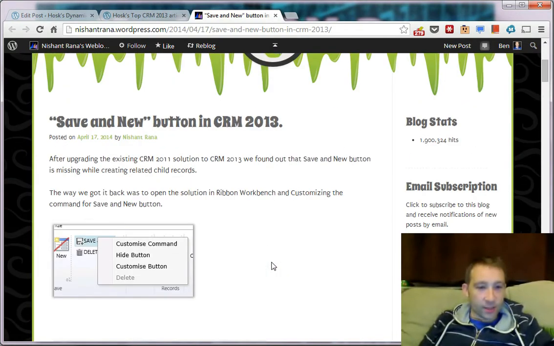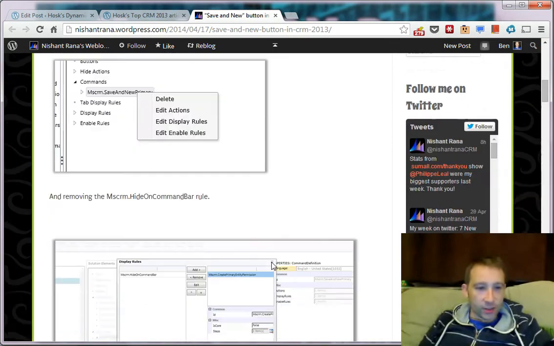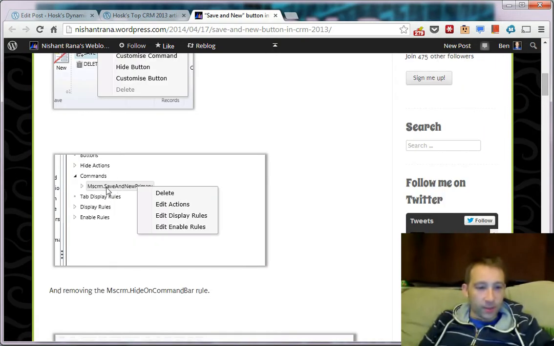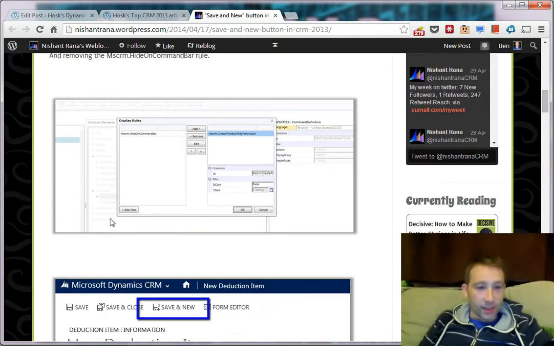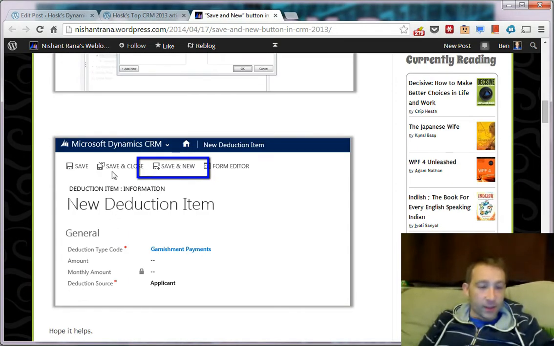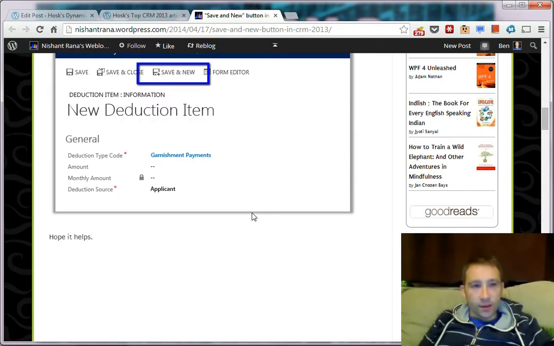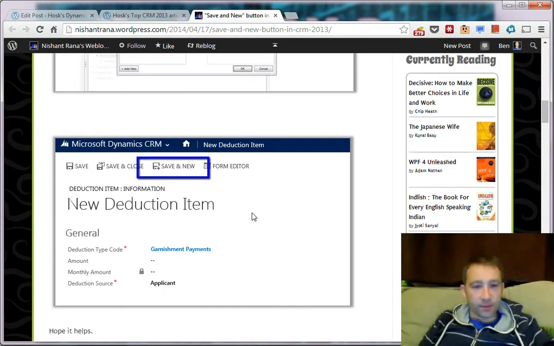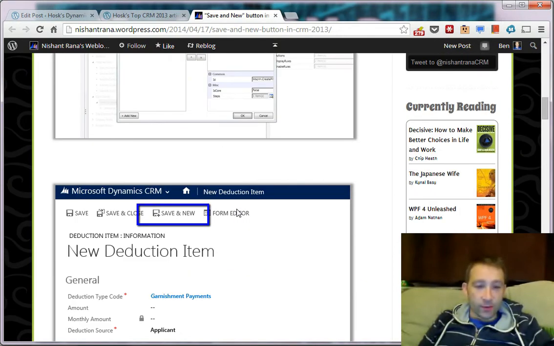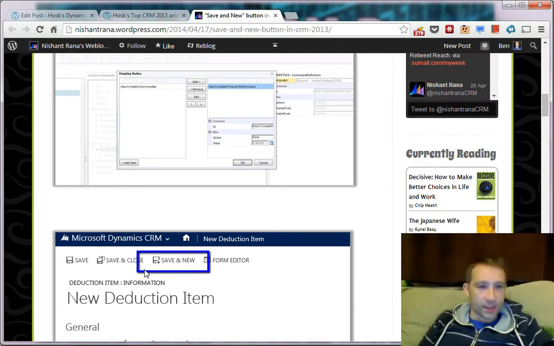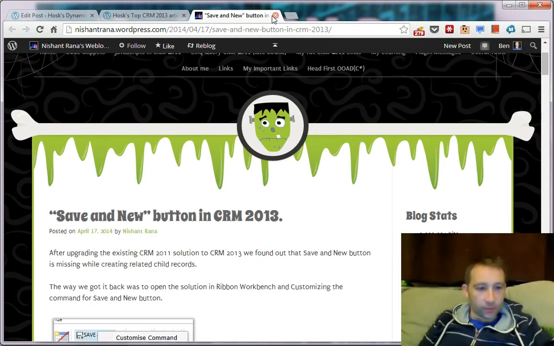And so basically he goes through here using the CRM 2013 Ribbon Workbench by Scott Durow. He just unhides it, changes the rule, the display rules, so that it's showing, and there you can see it pops it back in there. I find it confusing why Microsoft have hidden these things like advanced find and these kind of buttons that people used. But there we go. So if you are wanting that back, he just goes through showing you how to do that.